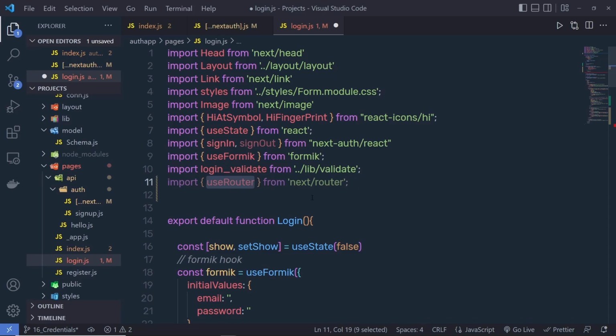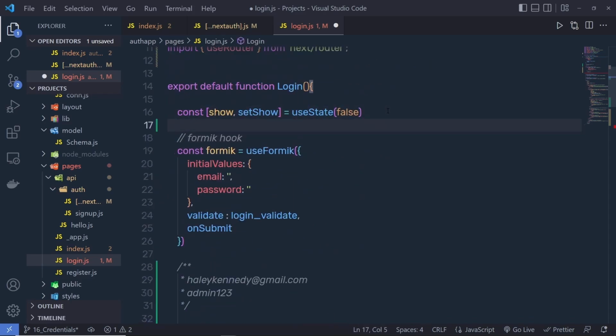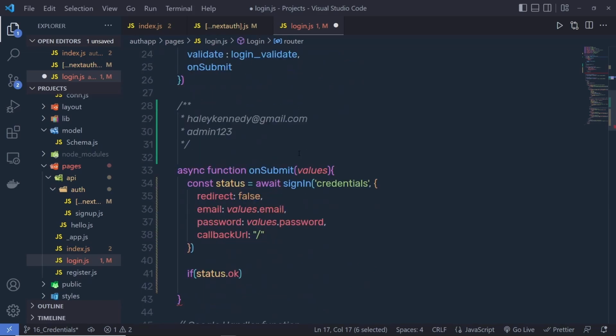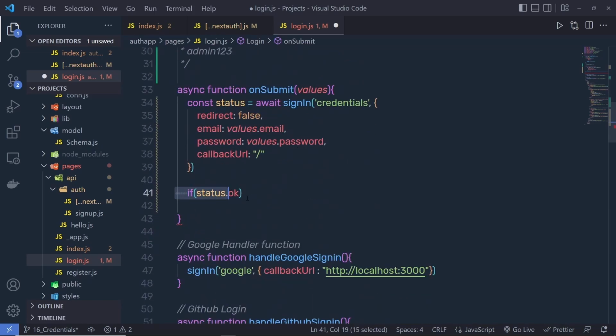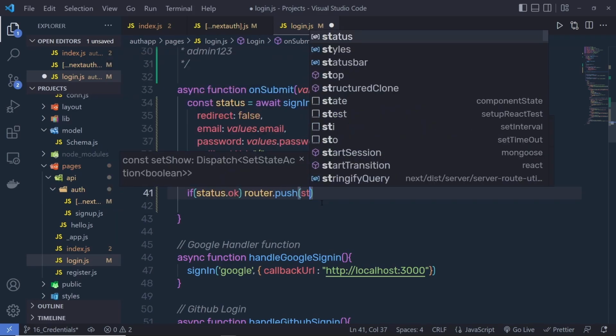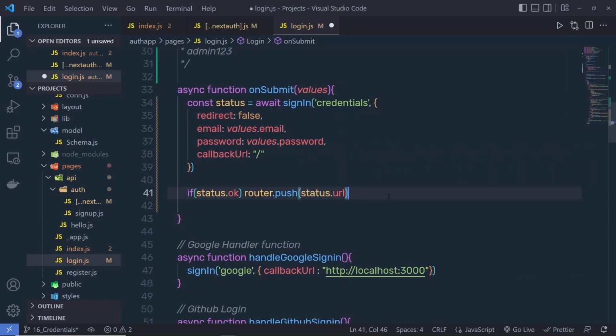Now let me copy this useRouter. And after this, here I'm going to say const router is equal to useRouter. I'm going to initialize this variable. Now I'm going to copy this variable router, and if this returns true, then I'm going to say here router.push, and I'm going to push this application to status.url. So I'm going to pass here status.url, something like this.